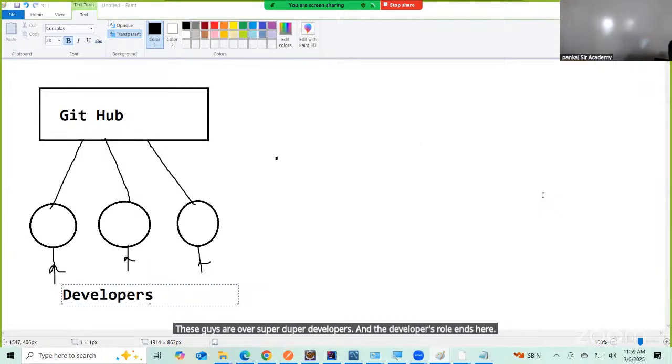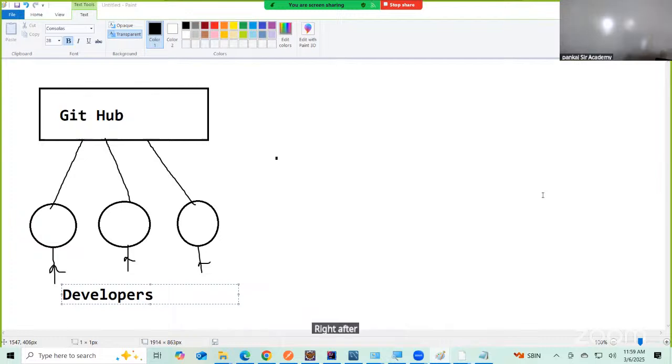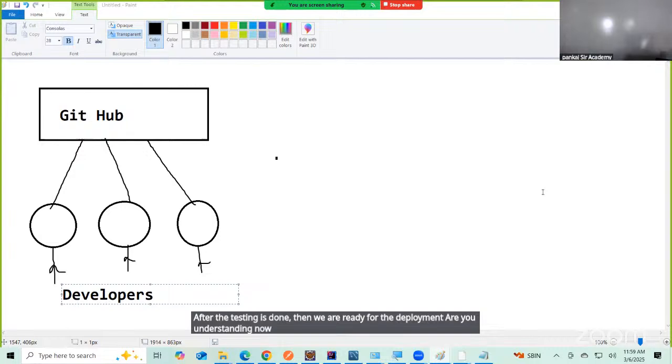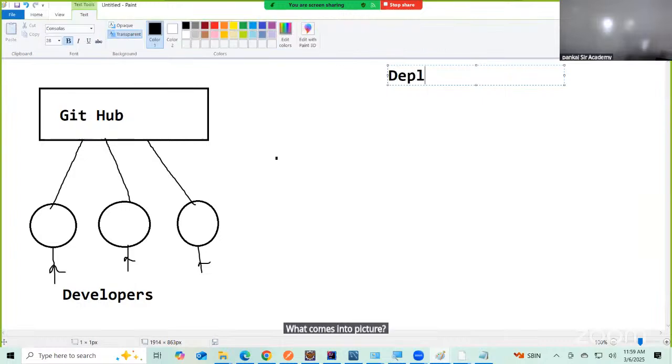They are not focusing on the deployment. What they do is, I get the requirement from the client. Based on that requirement, I will firstly prepare a design, which I'll teach you in my classes. Then looking at the design, they will start writing the code. After the coding is done, testing will happen, right? After the testing is done, we are ready for deployment. Now comes into the picture the deployment process, which is very much in demand today.